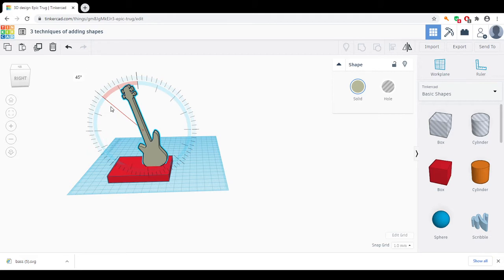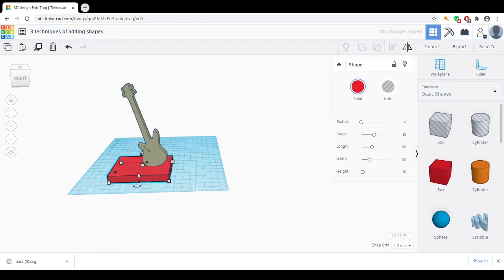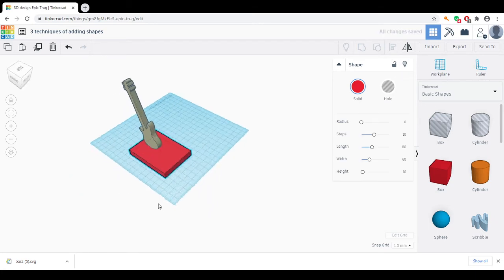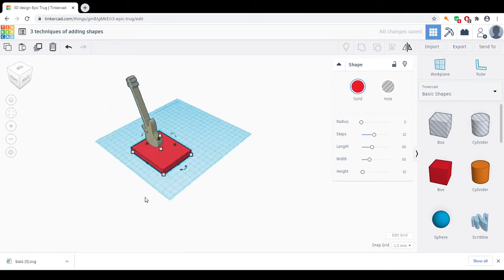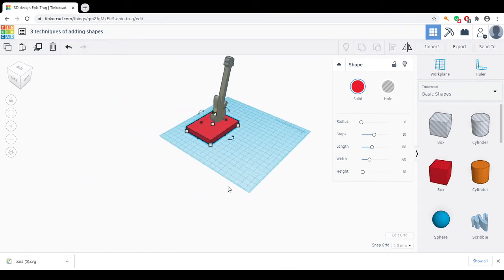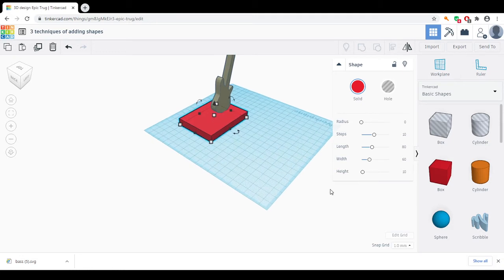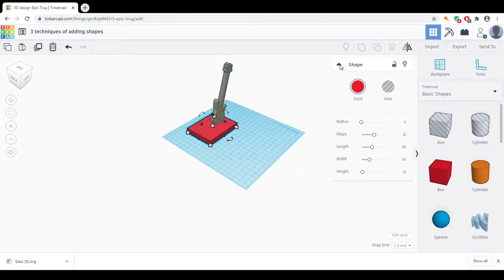Yeah, so you can have it that way as well. I'm going to just bring it up again to 10, and you can move this forward if you want. So there's plenty of ways to do this. You can just play around with it until you're happy with it. I'm happy with that. Okay, so that's the first technique. It's the first and easiest technique.